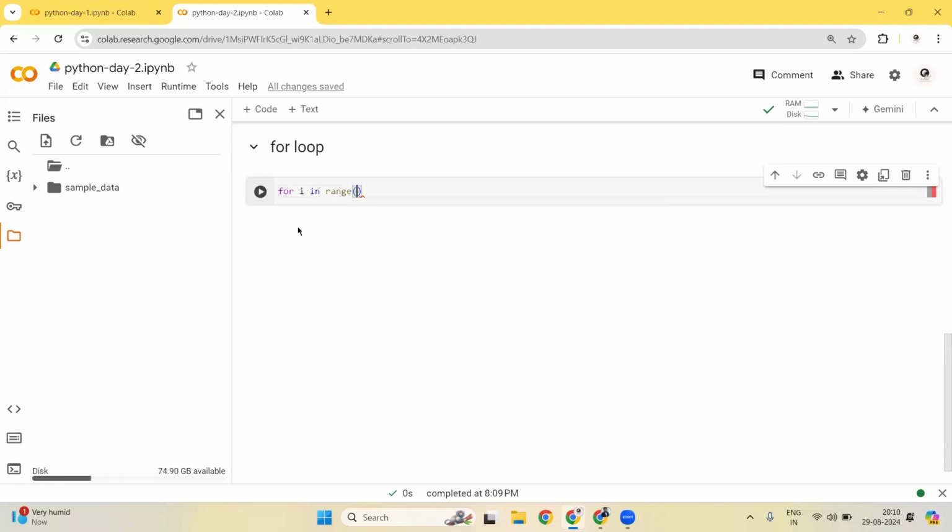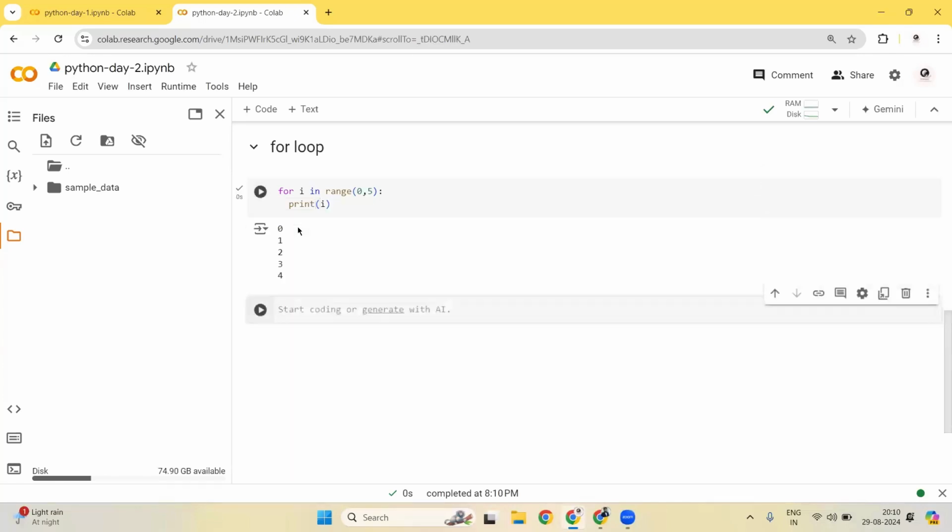The first thing is the starting point. Let us say I am starting from 0. I am going up to, let us say, 5. So it is n minus 1. So 0 to n minus 1 means 5 minus 1, so it will print up to 4. Clear? So print i. If I just run this, it will print from 0 to 4. Why not 5? It is because of n minus 1. Clear?